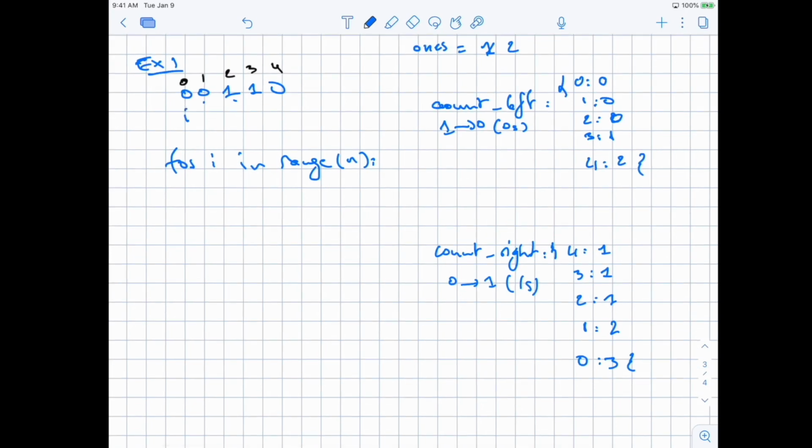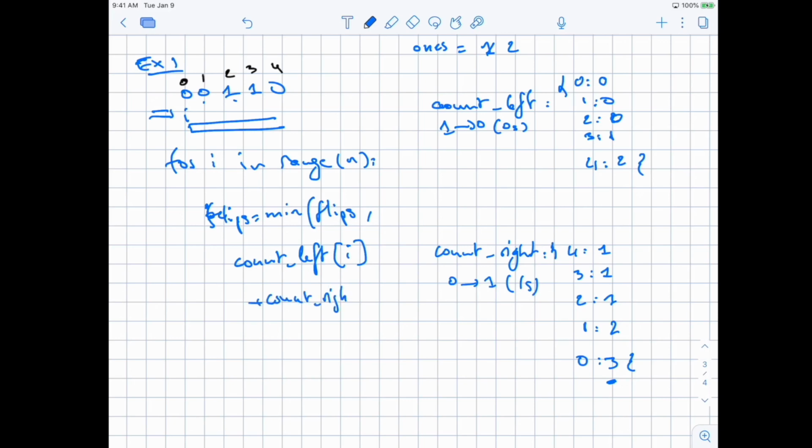So let's say first we try i here. That means the left side is empty, the right side is starting from 0. So basically we want the right side to be all ones. And to find that out, we just go to this position here, which is 3, right? And so each time our flips is going to be the min of whatever we found before, and the count of flips we need to do on the left at position i, because that's where we are doing the split, plus the count of flips we are doing on the right.